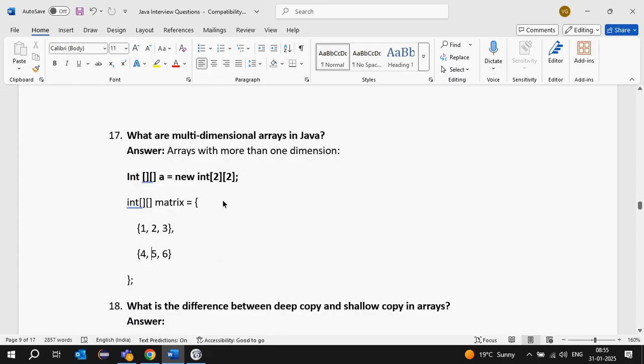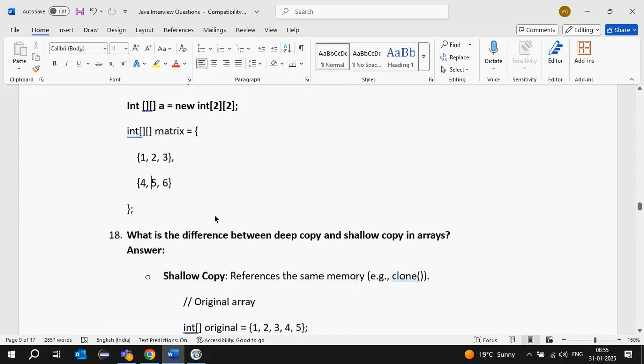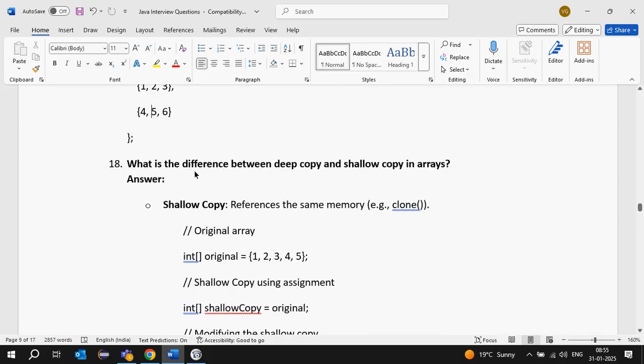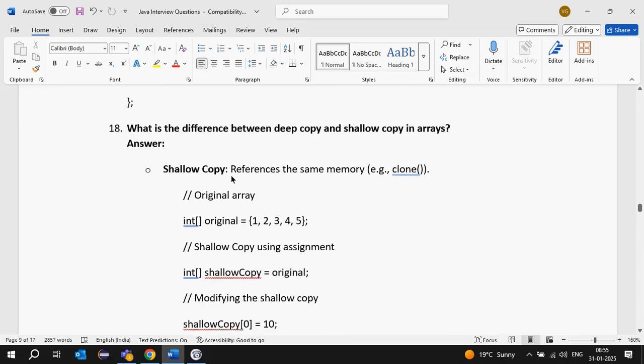Arrays with more than one dimension are called multi-dimensional. What is the difference between deep copy and shallow copy? One more interesting question: what is the difference between deep copy and shallow copy? Shallow copy references the same memory. We will see how.